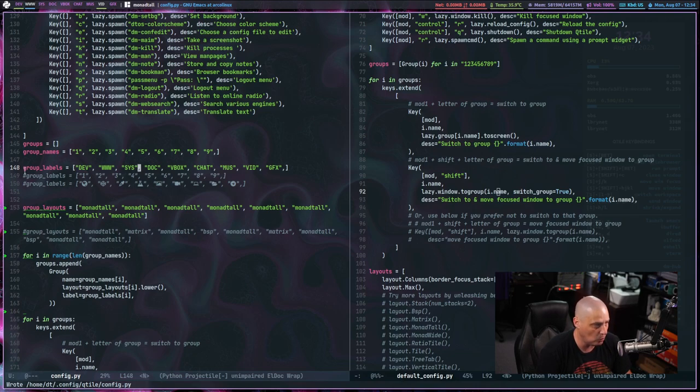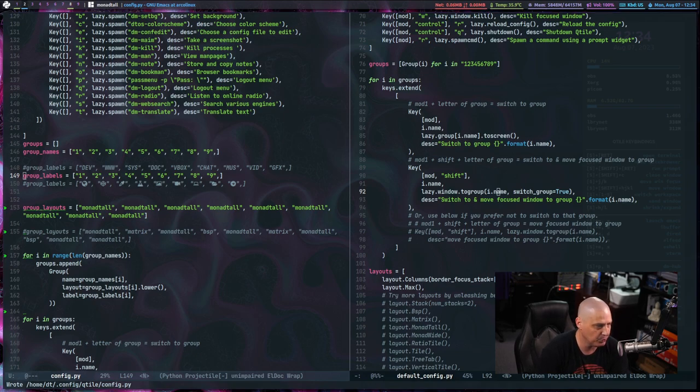Here are actual words for the group labels. But for me, I like simplicity just to save on space. I'm kind of digging just using the actual numbers for the workspaces 1 through 9.